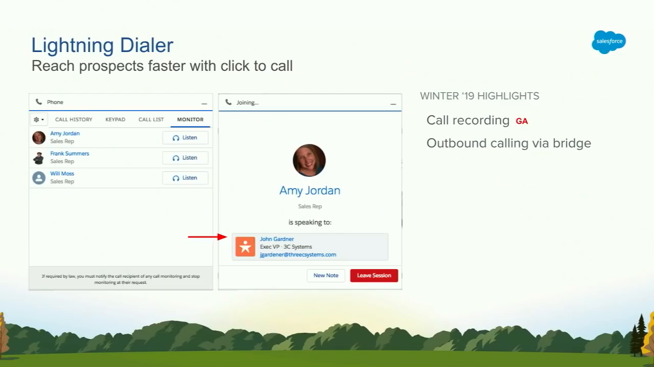On to Lightning Dialer, our native calling solution built for Lightning, where call recording is now generally available in Winter 19. Perhaps you want to play back a customer call, or you just want to get some feedback so you can perfect your own pitch. Now you can save your calls, record them directly from the call panel, and they'll be saved to your files. Just be sure to let the call recipient know that you're recording them where it's required by law.